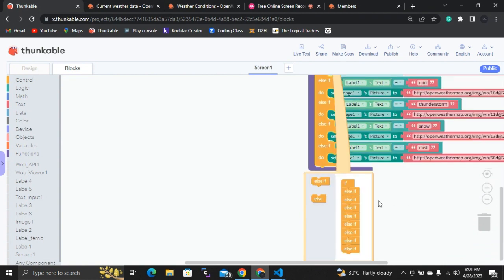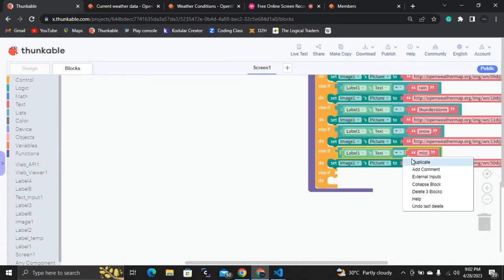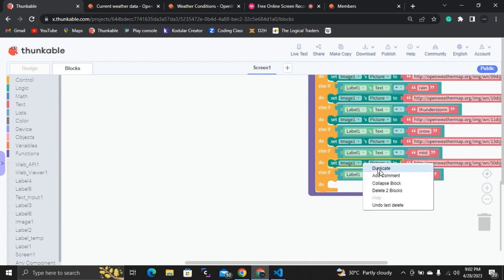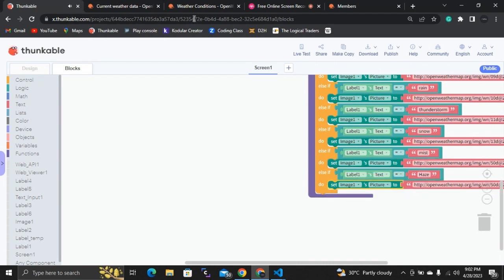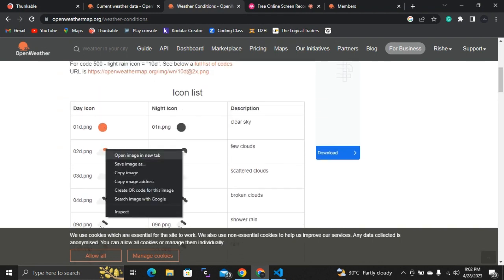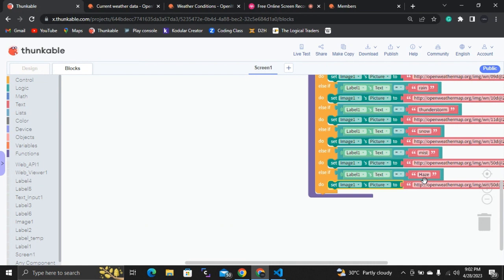I'm going to add another one at the last. After adding this one, just copy and paste this logical statement, duplicate this one and paste it here, and have something like is it haze. Then copy the picture, go to the weather conditions, open this few clouds, open image in new tab. I think this icon will be somewhat matching that one, so that's why I'm using the same one. If you want, you can use another icon also.